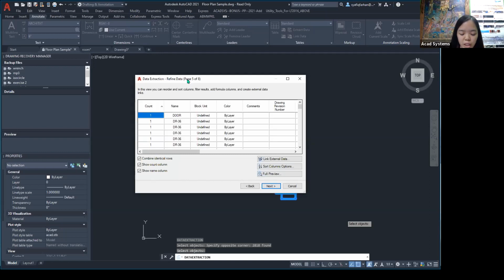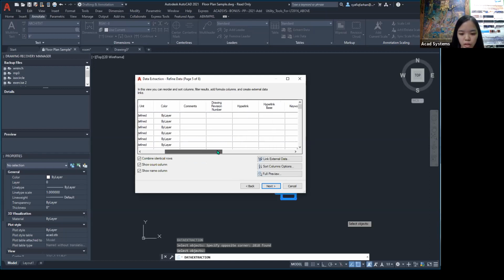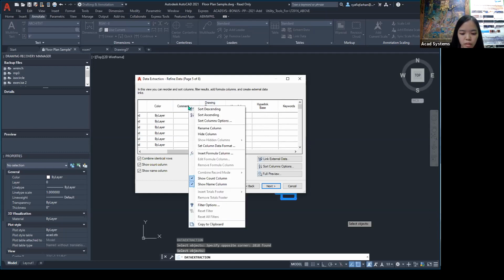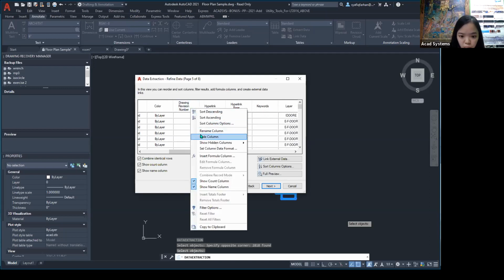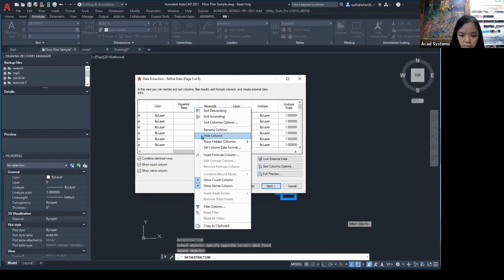Now you will have page 5 of the data extraction wizard, which will show you the final table. Now, if you want this table directly in your drawing, that's fine. But if you want to refine this table, you can change some of the parameters. The first thing I see here is the empty column. We don't need it. To hide any column, right-click on the name, and then choose hide column from the context menu. So I will hide all the empty columns.